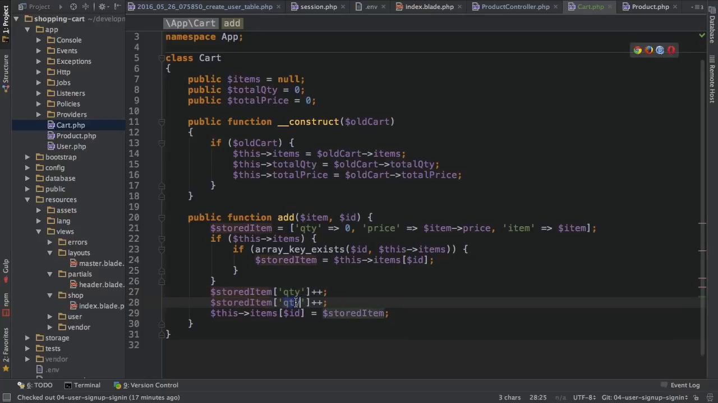And I also want to change the price, of course. So I'll do that if I could type here. So price should be the item price times the stored item quantity. So item price is just the price of a single item, and stored item quantity is simply how many of such products do we have in the cart yet.